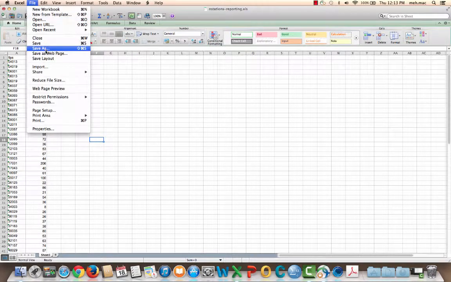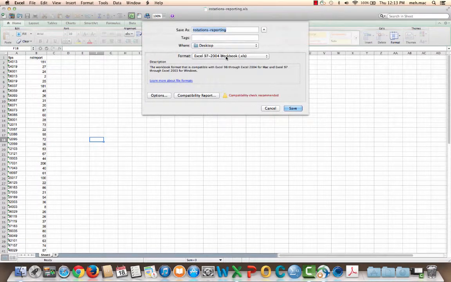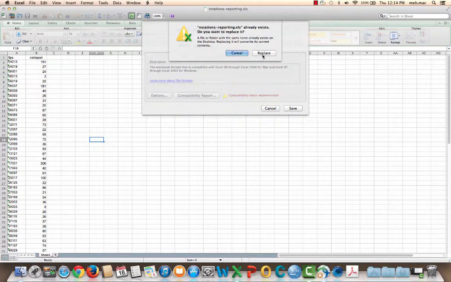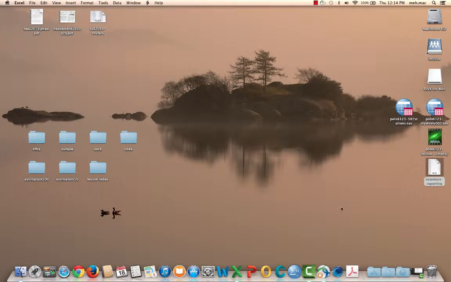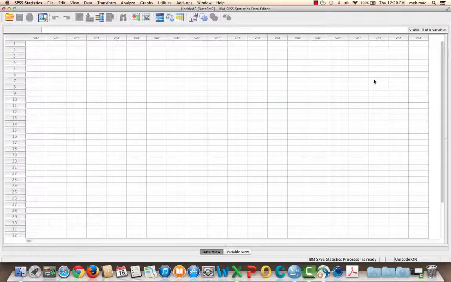Okay. So let's save this again. File, save as, N stations reporting. Keep it in that 97-2004 Excel format. Save it, replace, that's fine. And let's close it. So I've got N stations reporting there. Now we just need to open SPSS, create a file, and merge that new data variable back into our working database. So I'll show you how that works. Once I have that Excel sheet with the number of reporting stations in it, all I need to do is import it into SPSS again, and then I'm going to merge it in as a new variable.